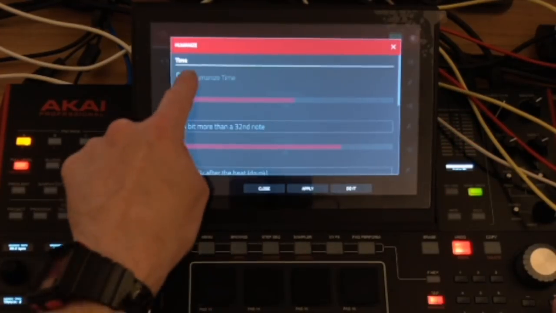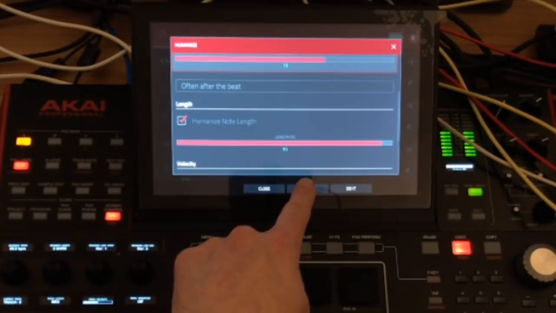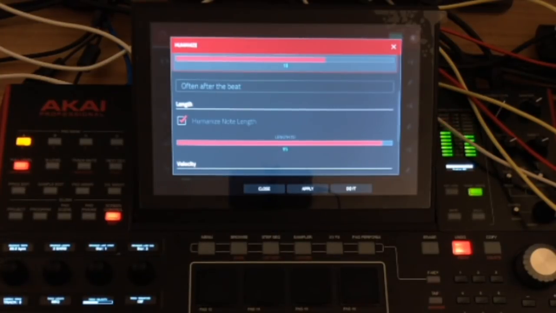Okay, so let's humanize the time again. Let's not humanize the length. Let's apply that. Now let's humanize the note length. Okay, so that definitely took an effect. So it actually shortens the notes if they're already long, but if they're already short, it will make them even shorter based on this.